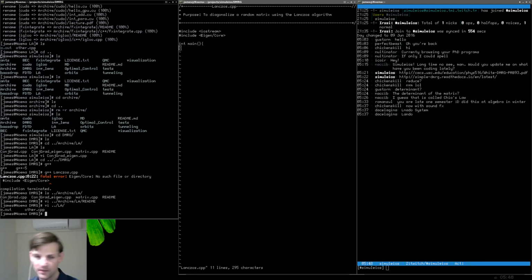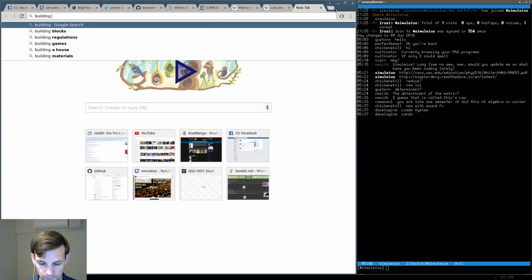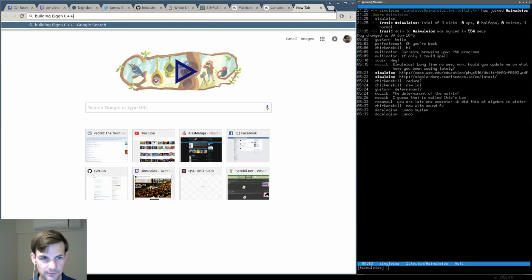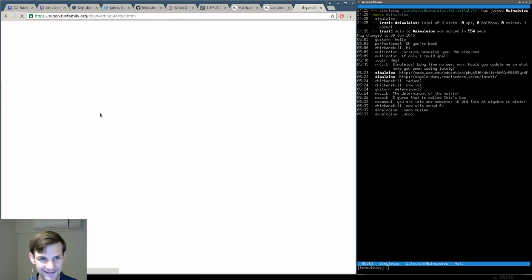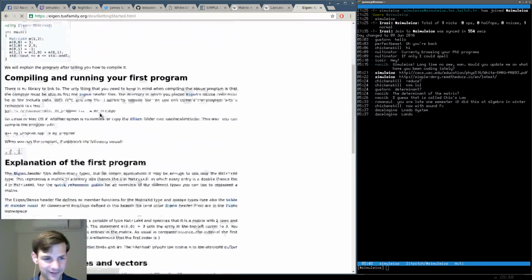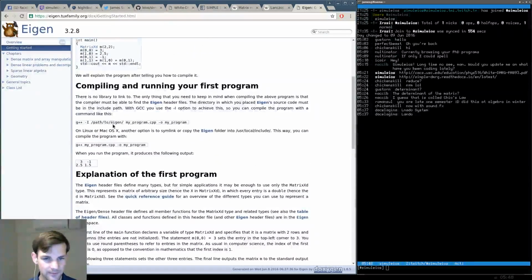Okay, where else did we use it? Here, let's go over here and let's just say building eigen C++, getting started. Man, I can't believe I didn't write how to compile it. I always put how to compile it in there. Okay, so it's going to be g++, path to eigen, my program.cpp, my program. Okay, so where is eigen then? That is the question. Let's see. On Linux, another option is symlink copy, usr local include. Yeah, we'll see what happens.